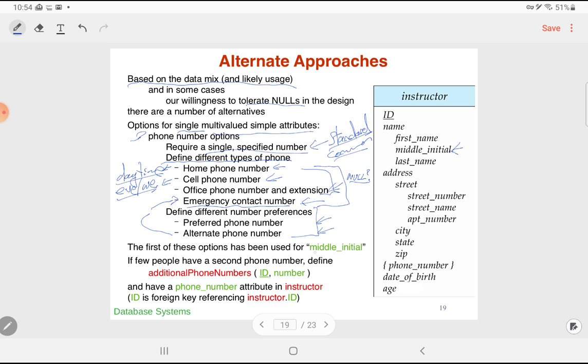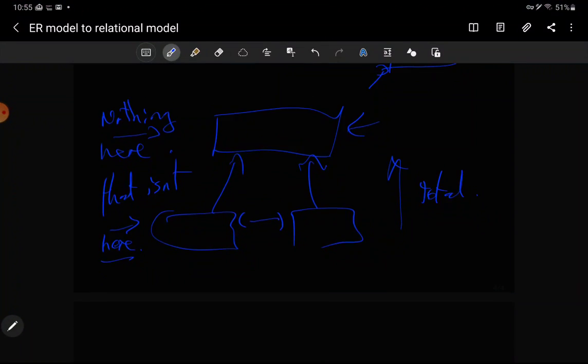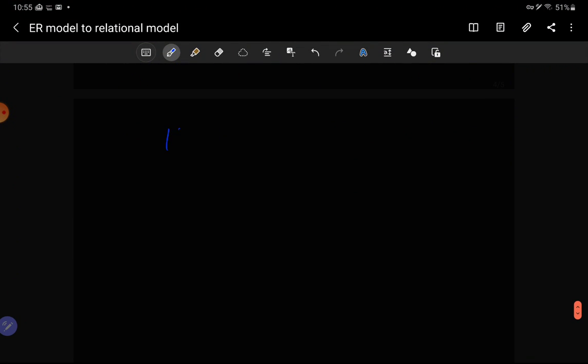So I've already given examples, but again, middle initial, that's common. Now, data mix matters. If most people have only one phone number, then a good solution is, instead of defining all of these, you define the person as having a phone number, and then you have a separate table of additional phone numbers. This is particularly true if you have any constraint of the form 1:*.